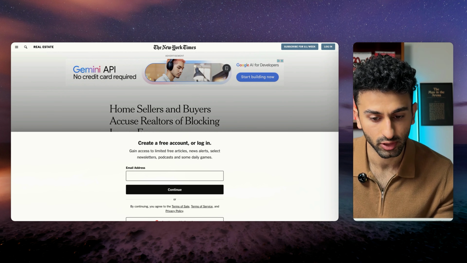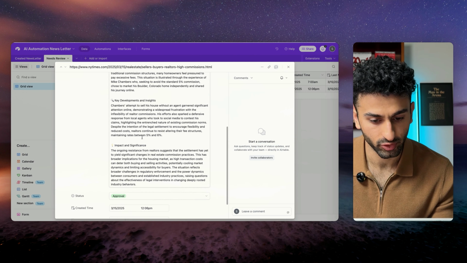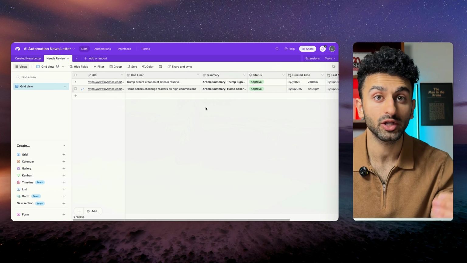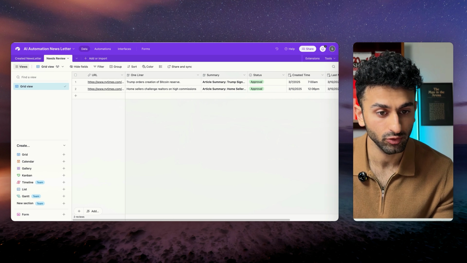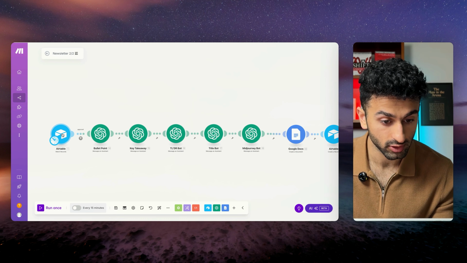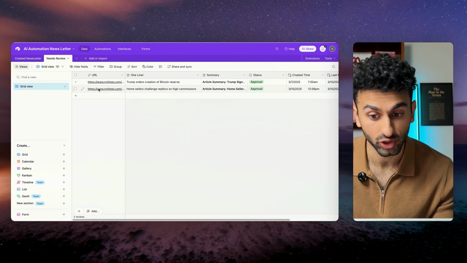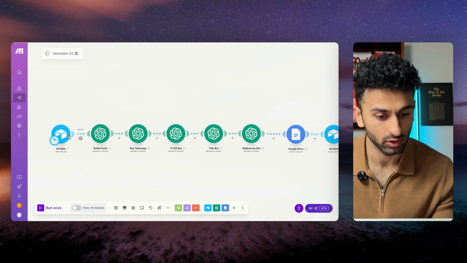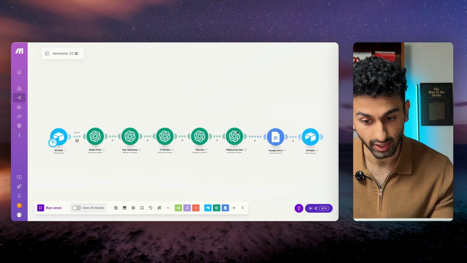Home buyers and home sellers accuse realtors of blocking lower fees. This is the one-liner, this is the summary. And then we can go ahead and click approve or deny. If we want to generate a newsletter based off of this article, we can go ahead and click approve, and that's going to trigger our next workflow, which looks for records that have made any changes on this table. So anytime a record changes on this table, you'll notice it'll mark that time, and then it will find the records that were approved. If the status is approval, then it will go ahead and do all of these other things.